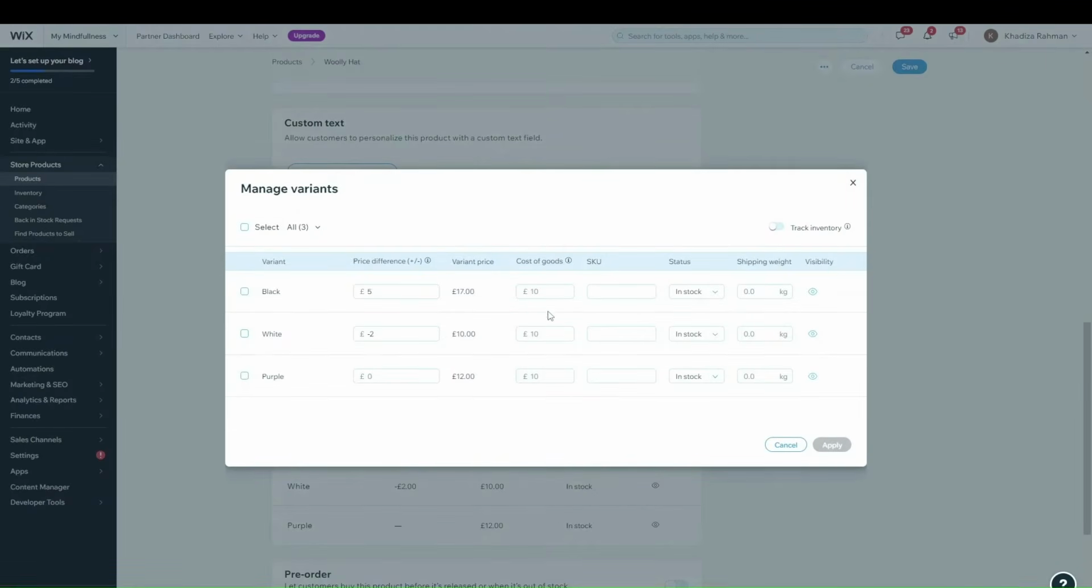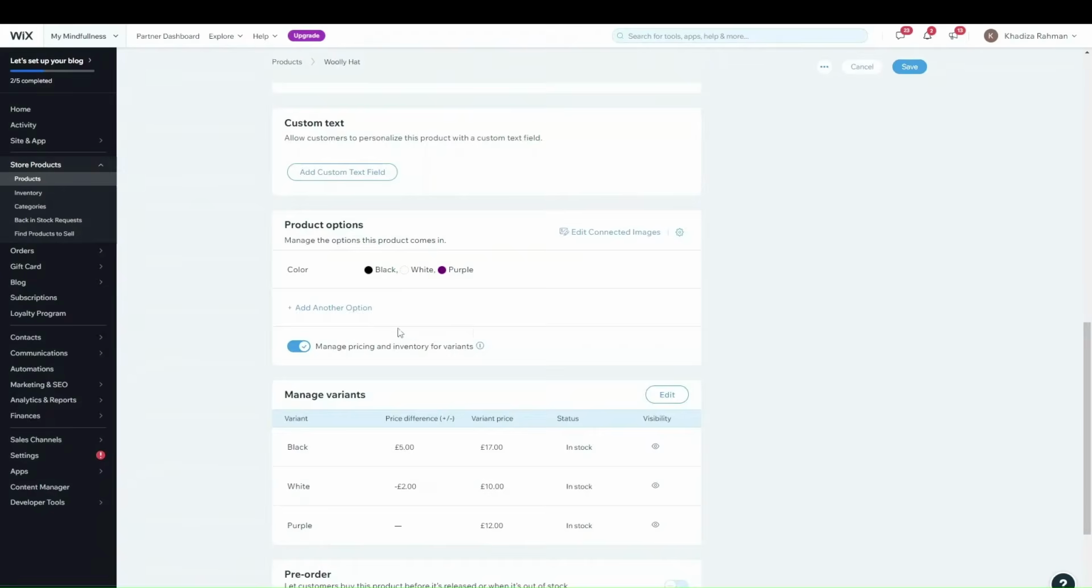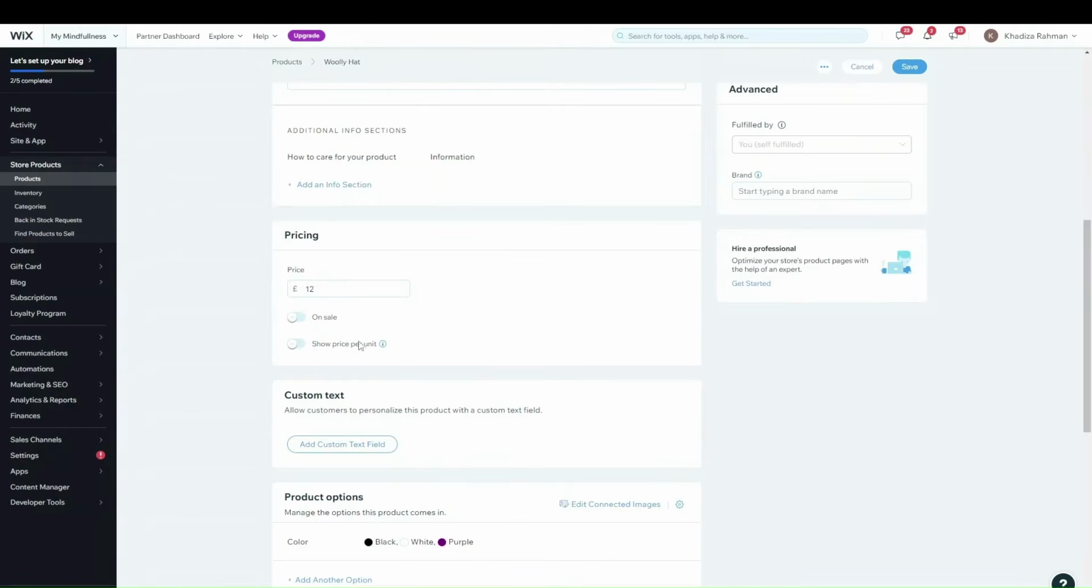And the other thing you can do then is set their own cost of goods. So if it costs more to make the black one, by placeholder, it'll just automatically take what it actually costs, wherever you type in here.